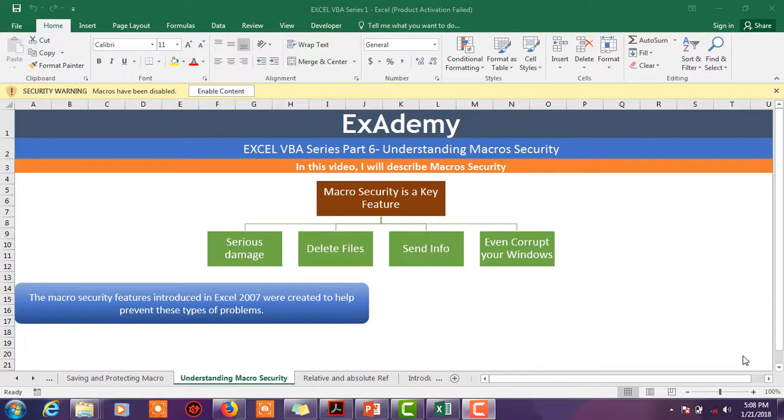So what can a virus do to you? It can cause serious damage to your computer, it can delete your files, it can send information from your PC to other users, or it can even corrupt your Windows. That's why macro security features were introduced in Excel 2007 to prevent these types of problems.